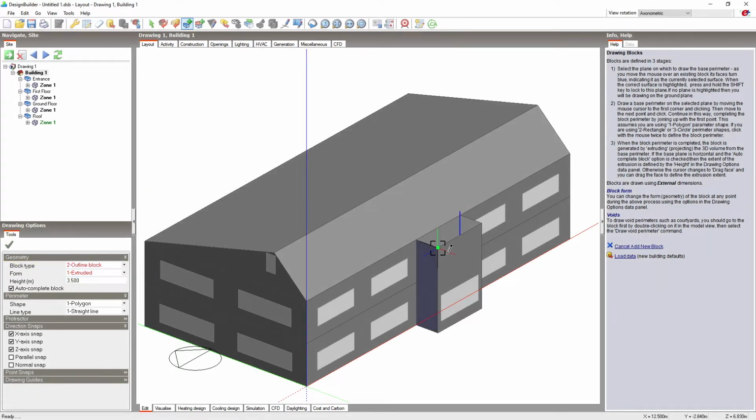Place the cursor on the south wall of the entrance block. Press and hold Shift to lock on to the drawing plane. Click on the first 3 points in the dormer roof's perimeter, release the Shift key, and use the snaps to create the vertical surface. I can now drag the face some arbitrary distance beyond the existing roof, then left-click to confirm the extruded length and cancel the Add Block function.